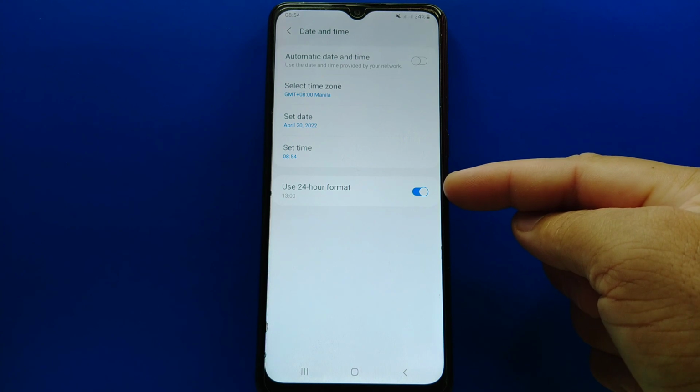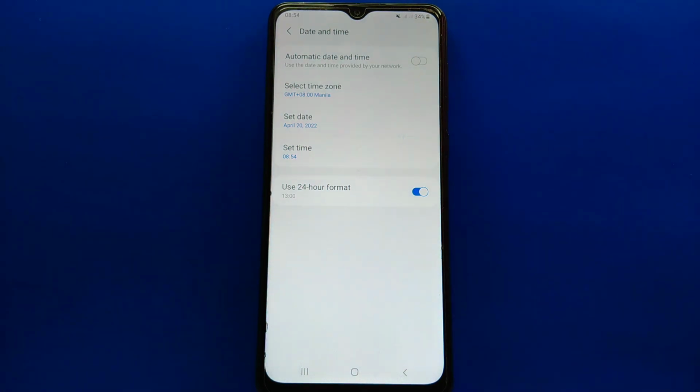And that's it. We have successfully changed the 24-hour format on Samsung Galaxy A02.